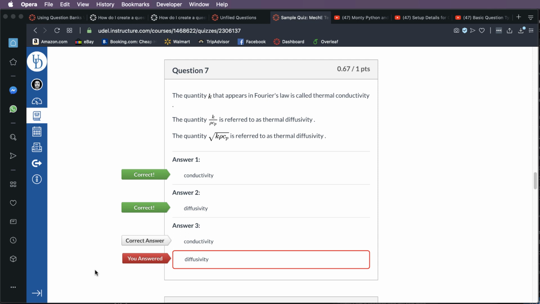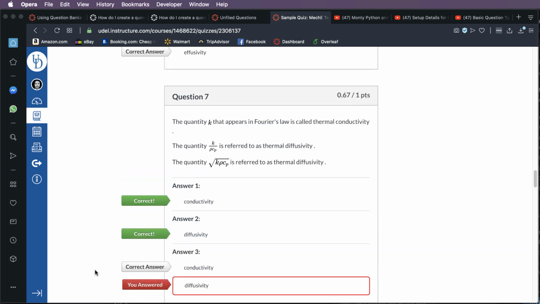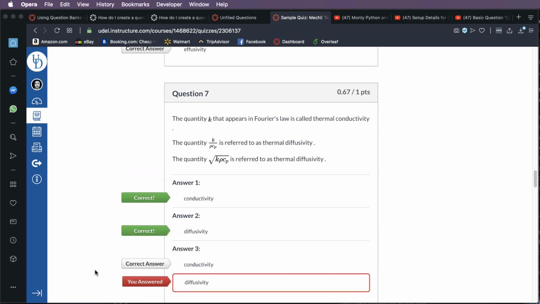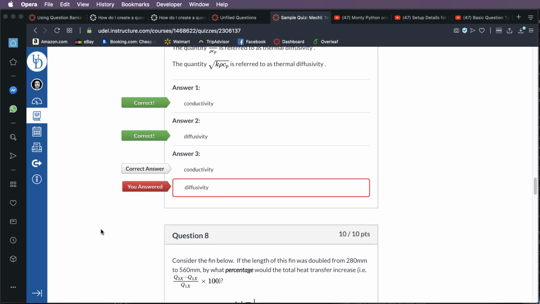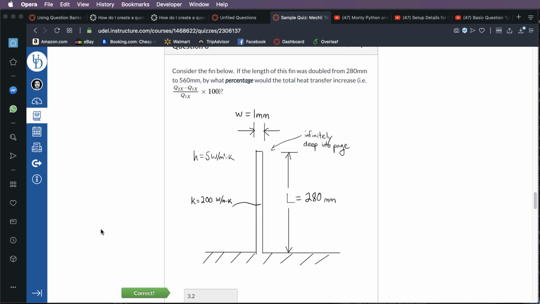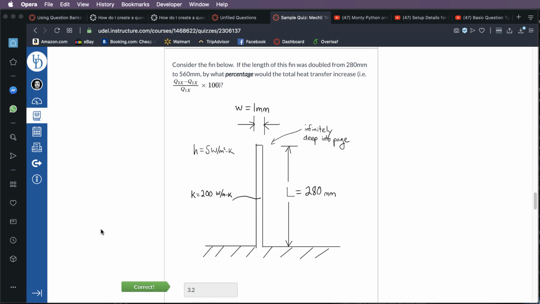So here's one where, what was this question? Oh yeah, this one involved multiple drop downs. In this case, I incorrectly selected a drop down, and so it deducted points for one of the drop downs. Oh, look at this. I remembered the answer correctly.